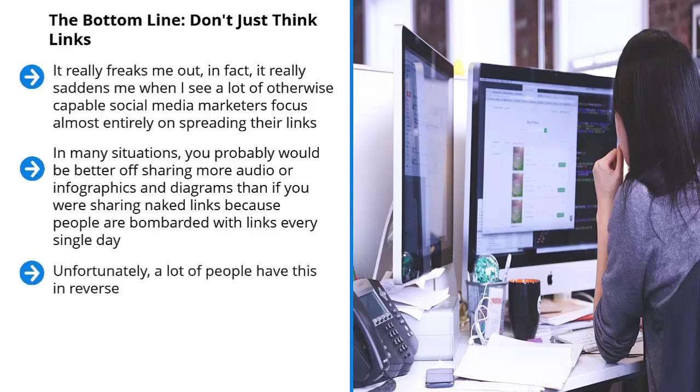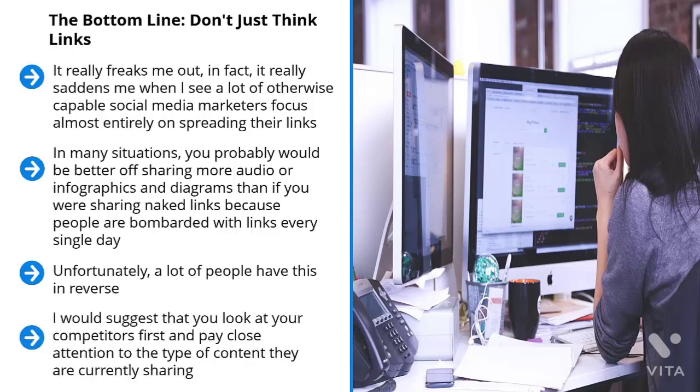Unfortunately, a lot of people have this in reverse. They start with the links, and when they get desperate, they then use other types of content. At that point, they're a day late and a buck short. Don't do that. Instead, use the derivative content first and then play up the links. Also, not all of these formats work with your particular style of website. I would suggest that you look at your competitors first and pay close attention to the type of content they are currently sharing.